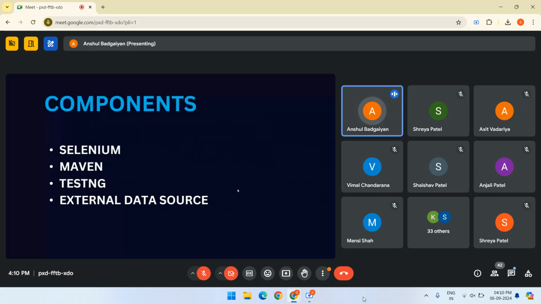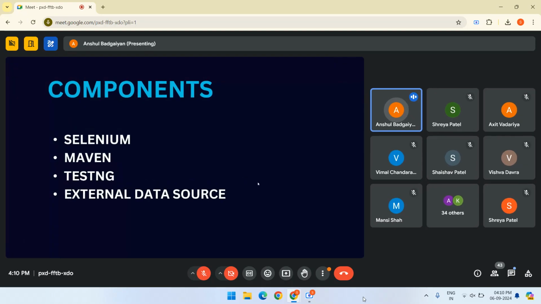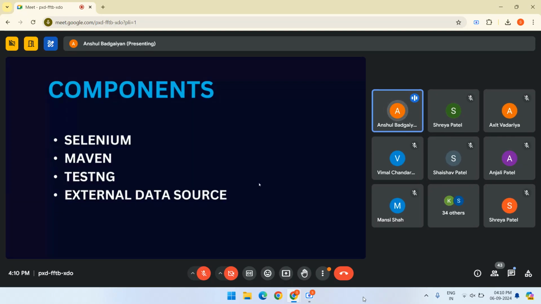So talking about our framework, there are four basic components of our framework. That is Selenium, that is used to communicate with the remote web drivers, and we have Maven with us, that is a build automation tool. And then we have TestNG, that is the testing framework, and the external data source. So in the external data source, we can include our Excel sheets, JSON files, CSV, whichever format we are having the data in, we can use them.